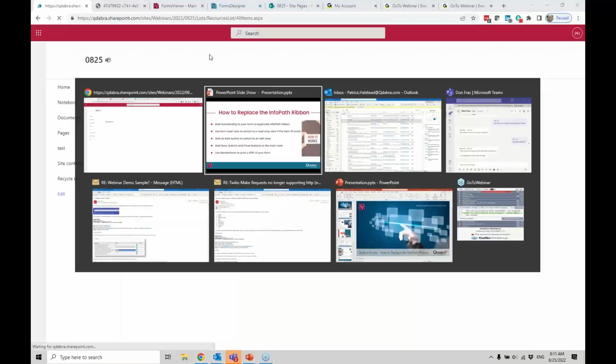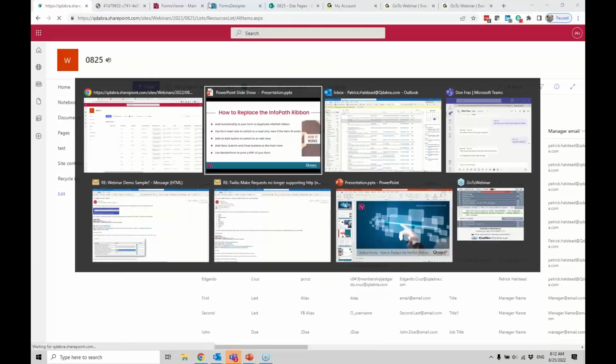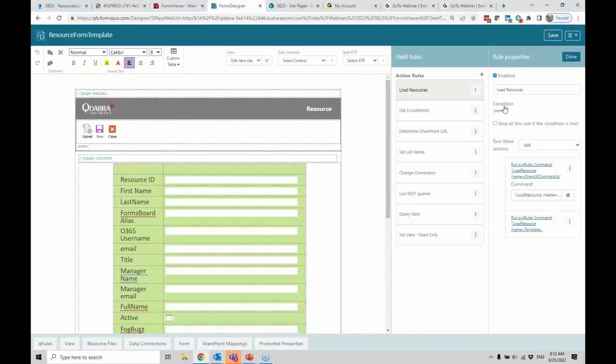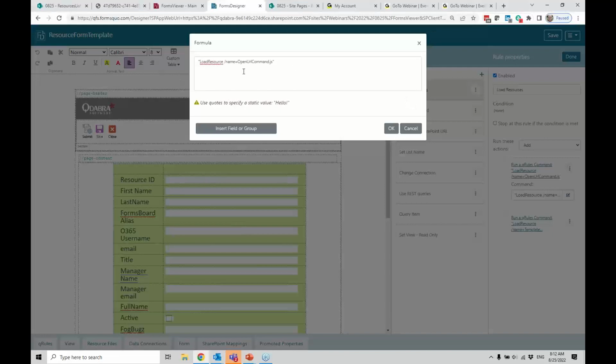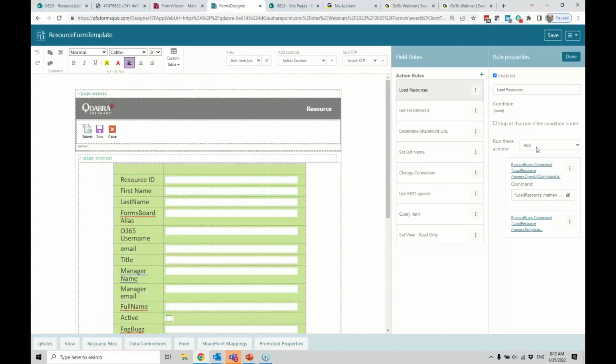So the form on load is doing that. It's first of all loading these resources, and the resources are here to, well, let's just take a look at the resources. So this is loading an open URL command JavaScript file, apparently, because we're doing something with that command. We're getting the ID. So this is the key step.